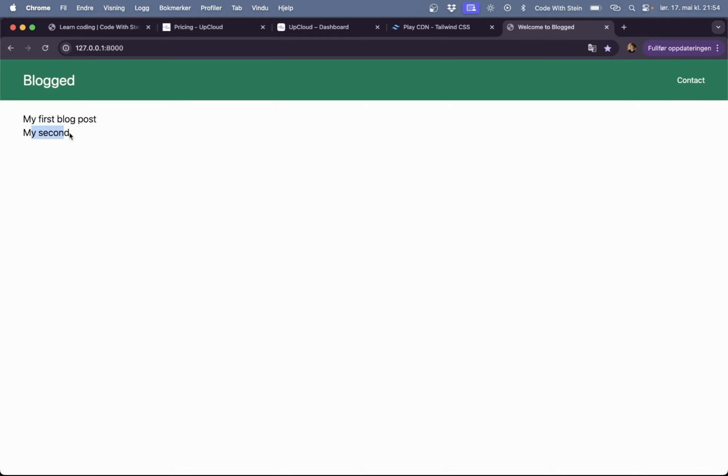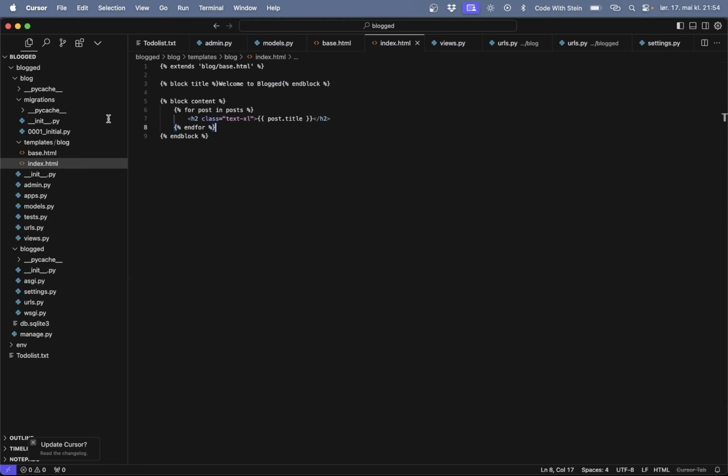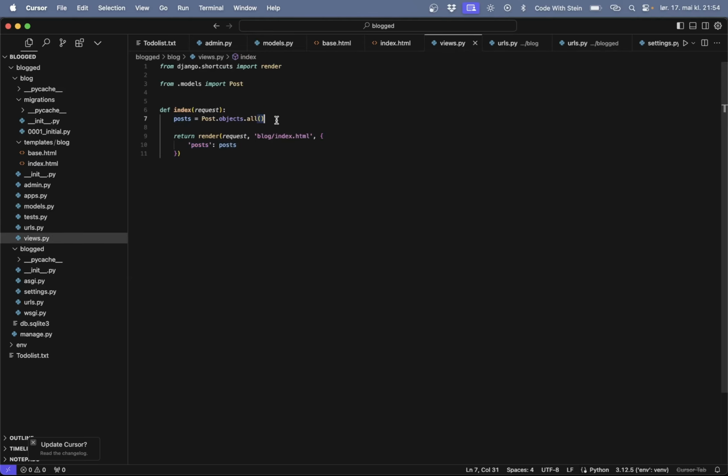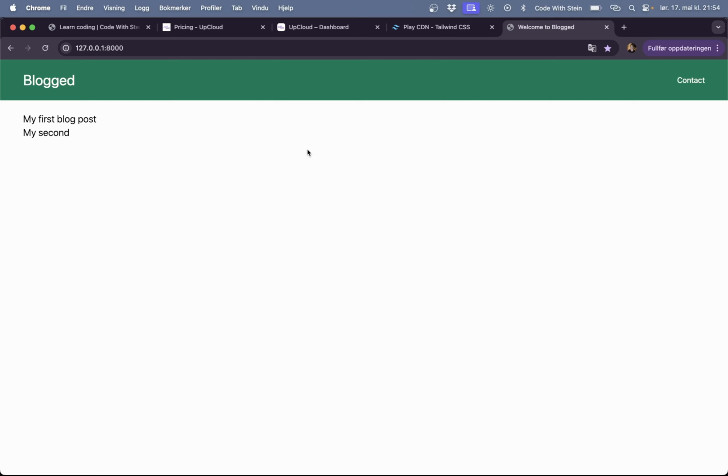Maybe we want the newest one to appear first, so that means that we need to reorder this. We can go back to the model to do this. We could do it here by saying order by minus created_at. Minus is used to say descending, which means that we want the biggest value first.